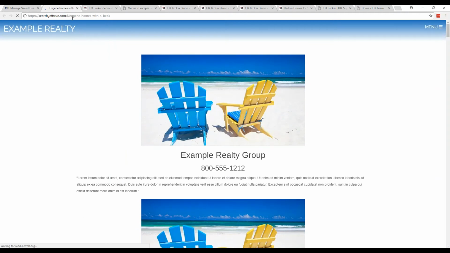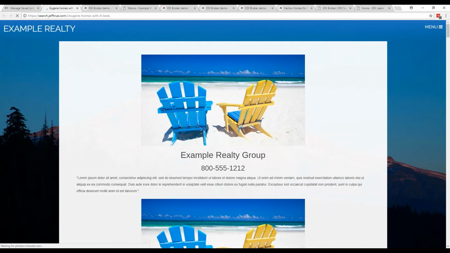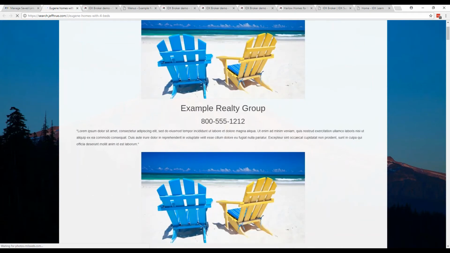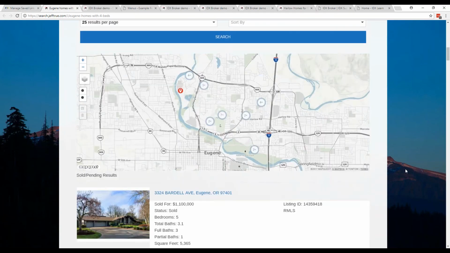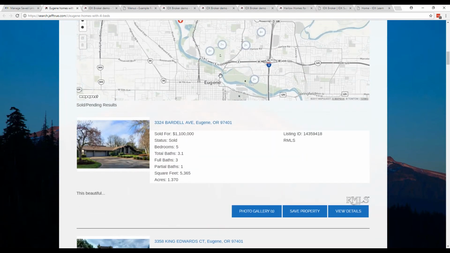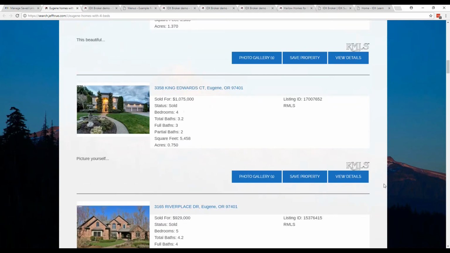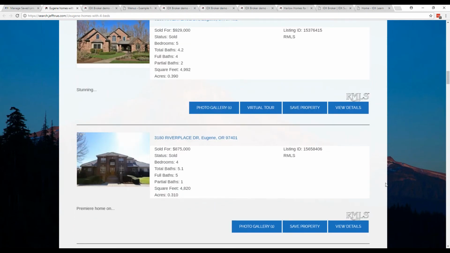My bad. So now we have Eugene homes for sale with 4 beds. That's my long tail URL right there. My custom subheader doubled up. And now it's going to pull in all the listings from this predefined search that I have in here. So here's my map up above. And then it's going to start showing all my results from that specific area.